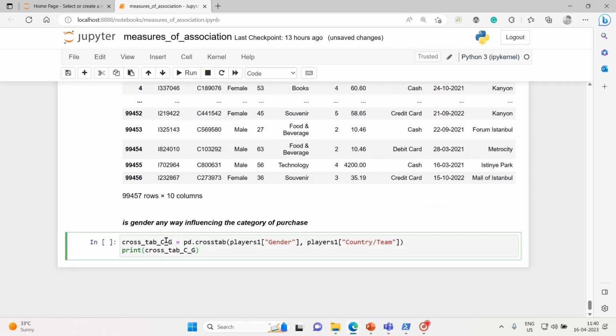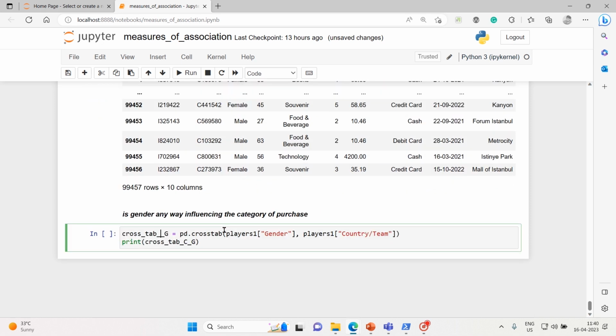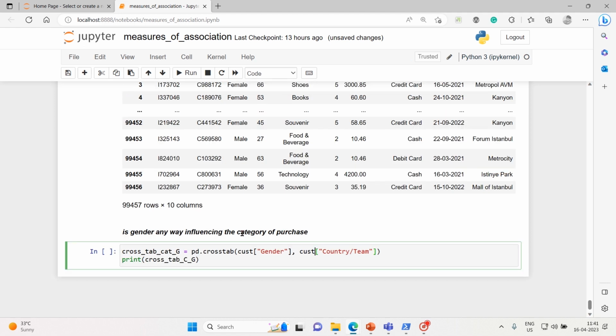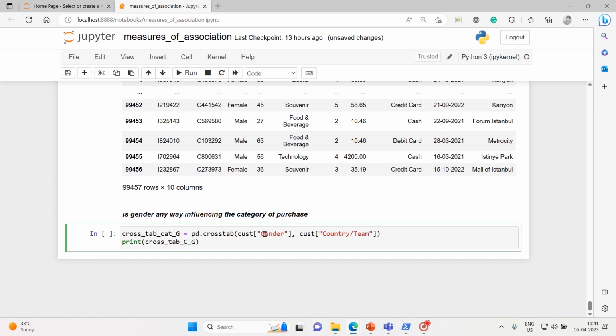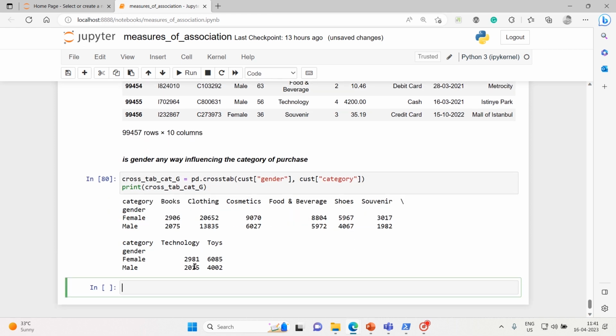and paste it here. So this is your category, and this is cust, and this one is gender. This one is category, and here I'm gonna put it cat G, and that's what it says.